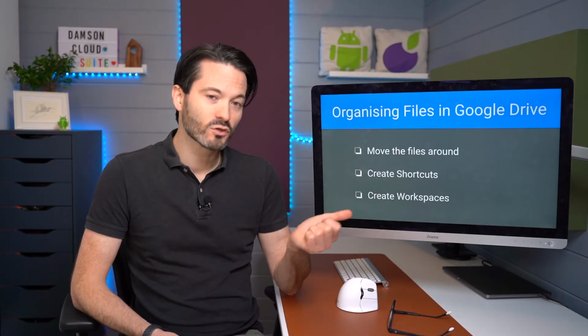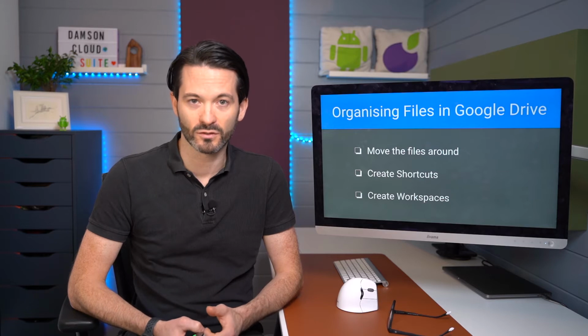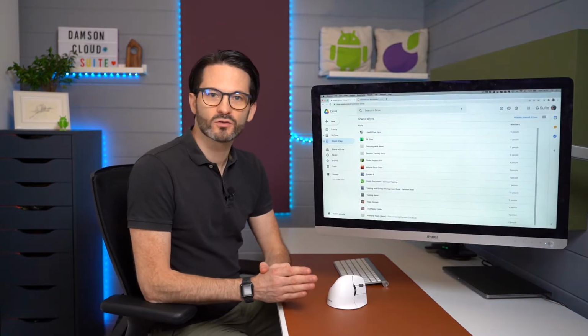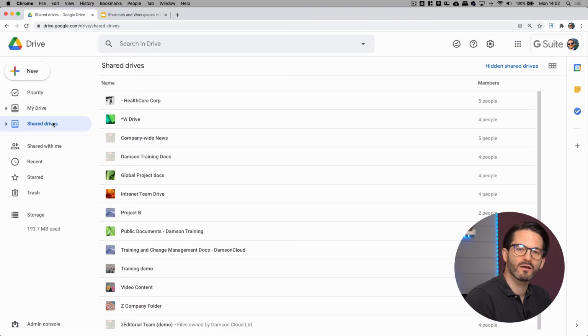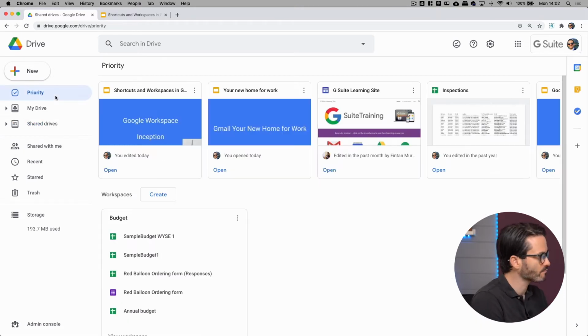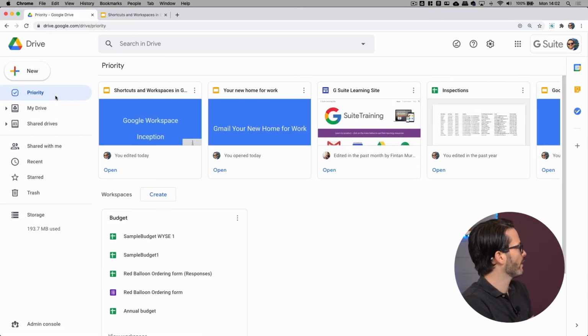So I wanted to demonstrate both of these because I think they're extremely valuable for people who are having challenges with organizing files within Google Drive. So for this demonstration, as you can see here, I am in my Google Drive. And some of you may have seen this priority area up at the top. It's very, very useful, and it has a couple of different features within it.